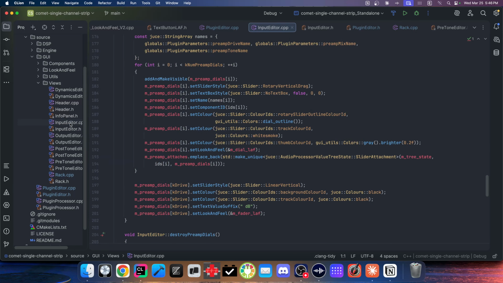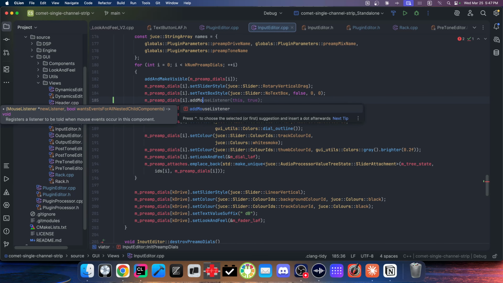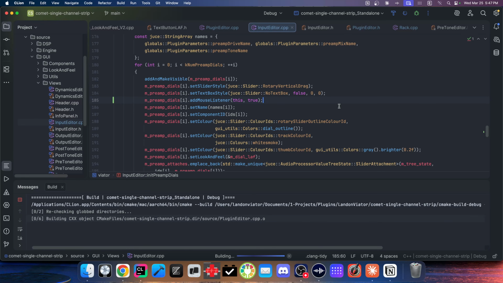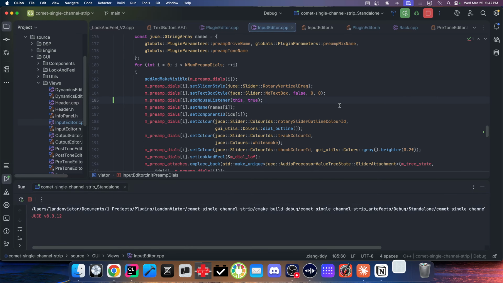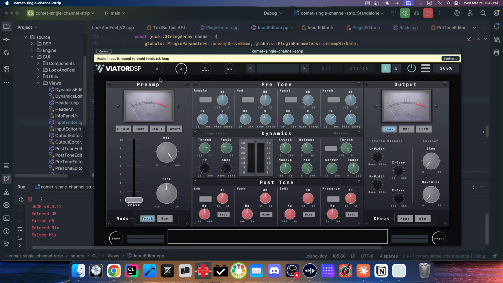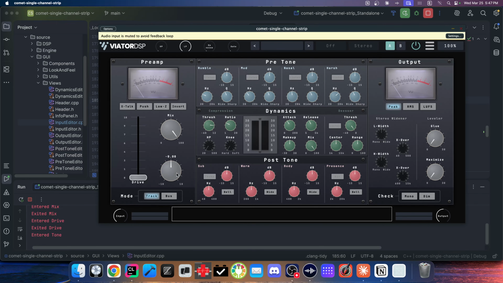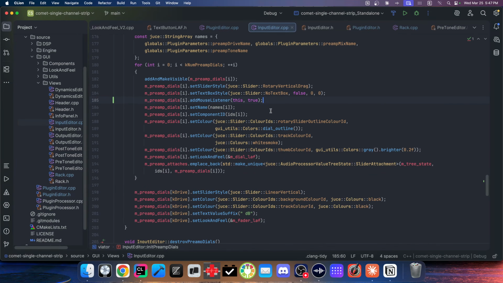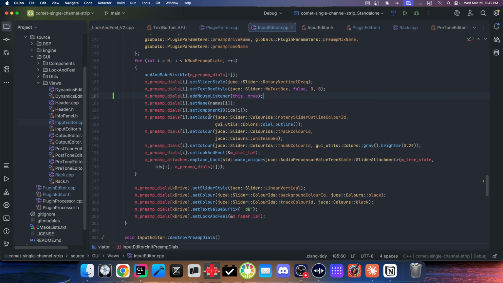Okay, and then we go into those. Let's go into the input one, for example, and then we could just do add mouse listener this. Sure, we'll leave it like that. Okay, yep, seems like it works. Okay, cool. So, all right. So let's start with that. Just the input.